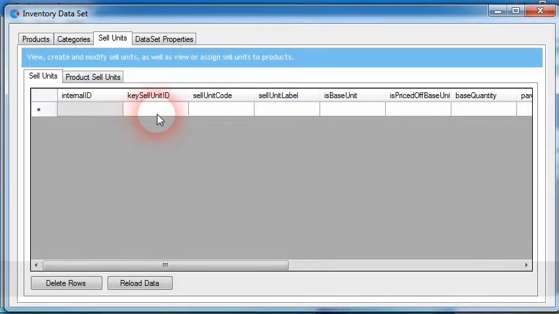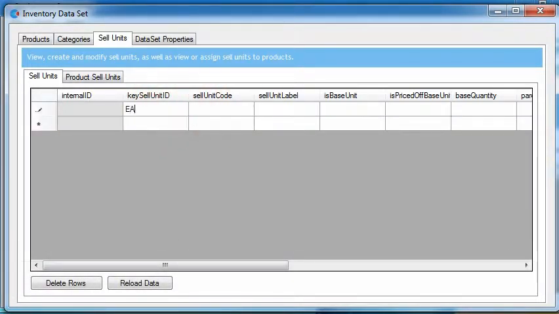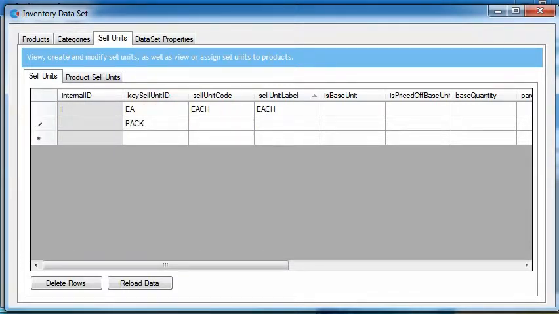So if we think of the most typical sell unit that exists in most systems, it is the "each" sell unit. We could give that an ID of EA, a code of each, and a label of each as well. Each denotes that a product can be bought in an individual quantity. Whereas for some products, you may want to bundle them into packs. So we could create a new sell unit called pack, and give it the code and label pack as well.